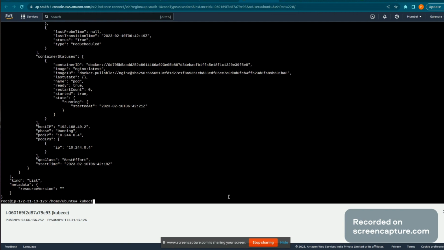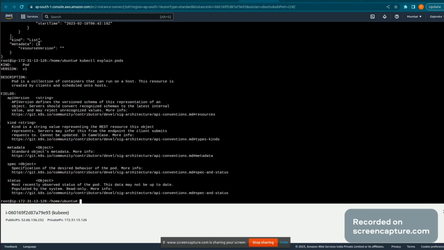So the next is kubectl explain. The kubectl explain command in Kubernetes provides detailed information about the fields and subfields of a specific resource type. It is useful for understanding the structure and meaning of resource specifications, including all the fields and their purposes.